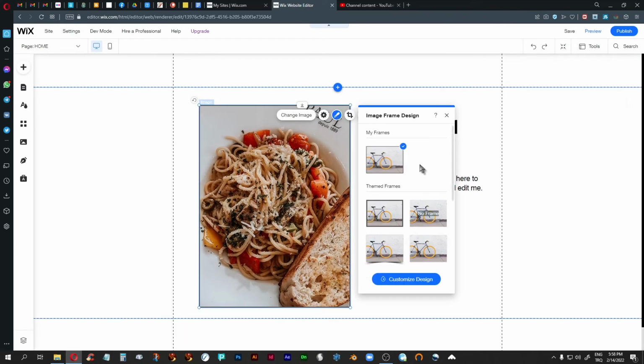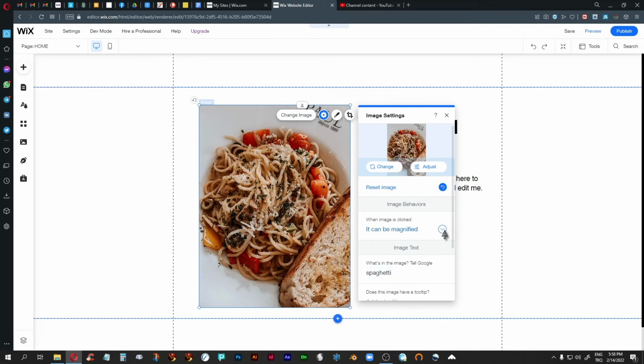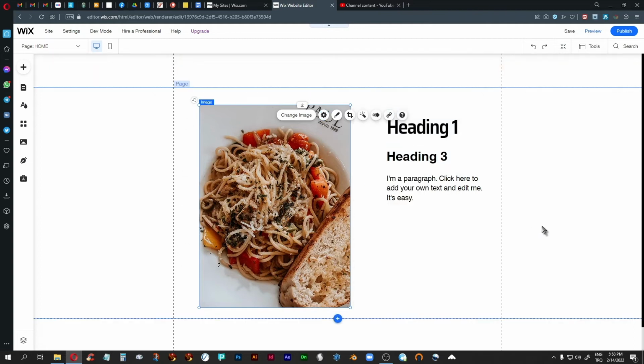However, I'm actually going to go back to no frame, and I'm also going to go here and release it can be magnified. I'm just going to say it could open in a pop-up. That would mean that it would just open in a light box, because I want to show you the crop tool.